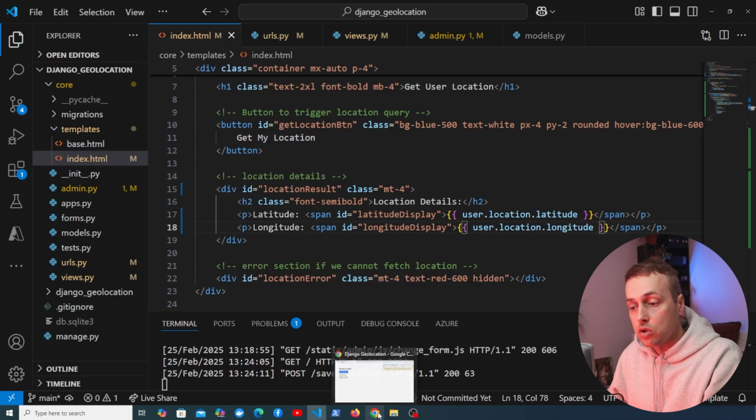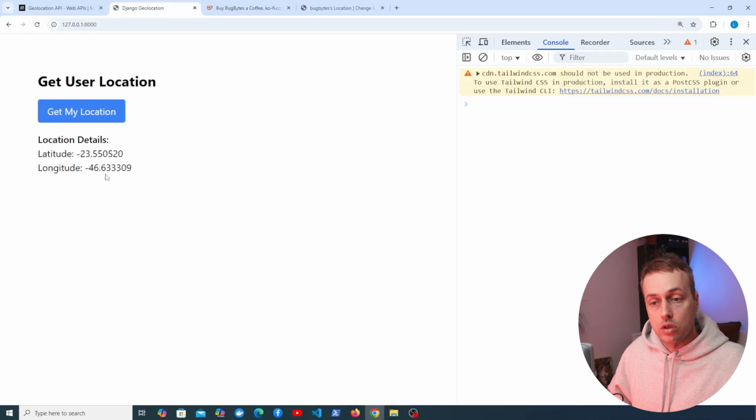That means when the page first loads, hopefully we're going to see the latitude and longitude details. Although you can see it's no longer using 4 decimal places because it's not using that JavaScript function. But if we click Get My Location, you can see it updates the UI.